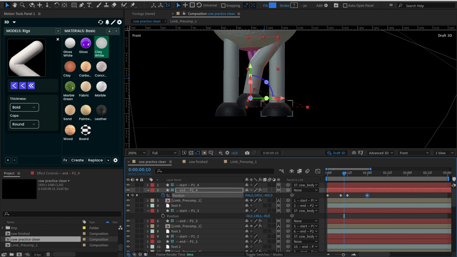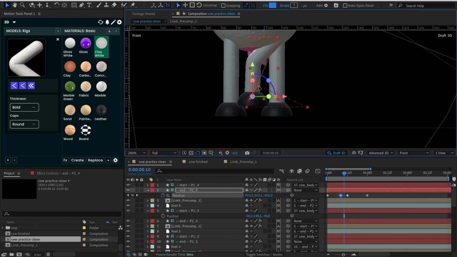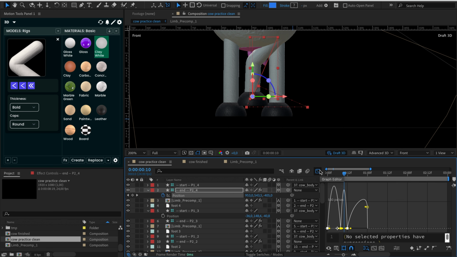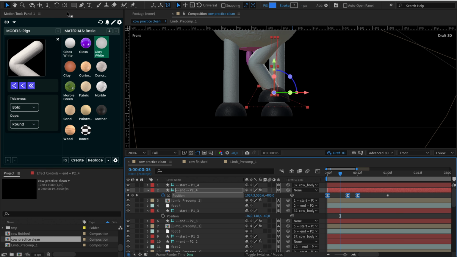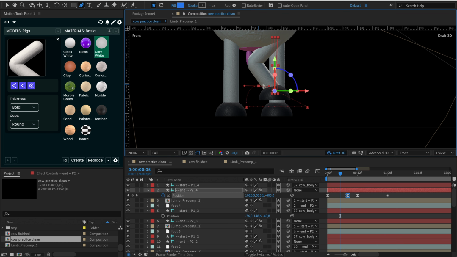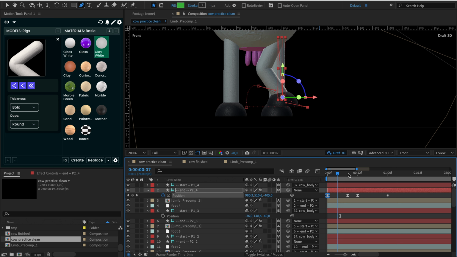For the first 3 keyframes, we will make easy ease to add speeding up and slowing down by pressing the F9 key. Let's adjust the path movement using the pen tool to make it more smooth on the top. Now let's adjust the easings for a more natural movement.